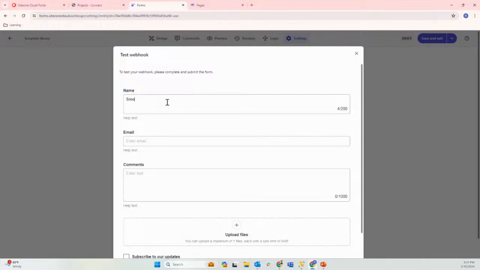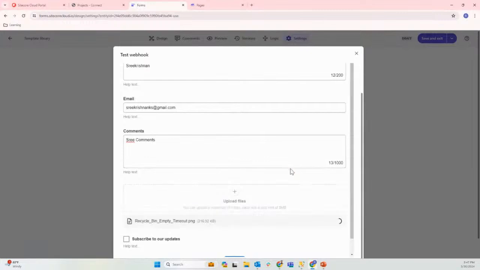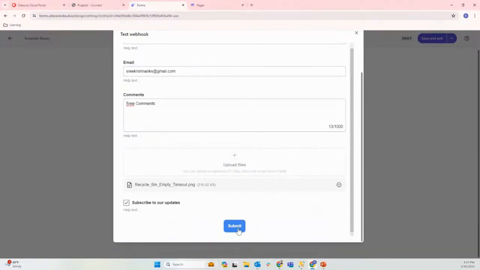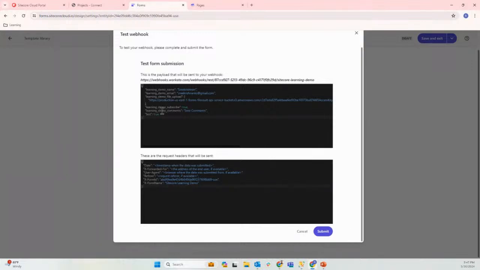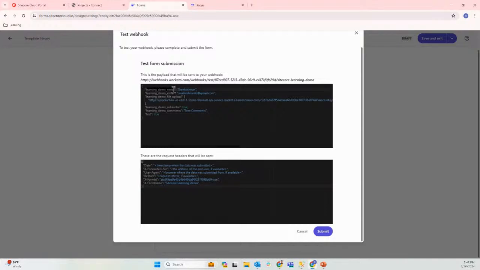So I am adding my name. I am uploading any file. I am subscribing to the updates and I am submitting it. Before final submission, it will show us the payload that we are sending. So here, if you see, in order to identify the payloads, that is why we have made the names easier to read.